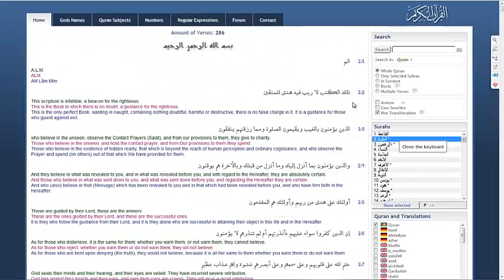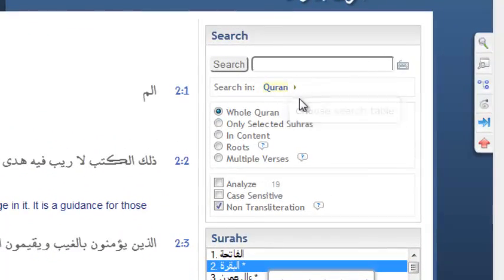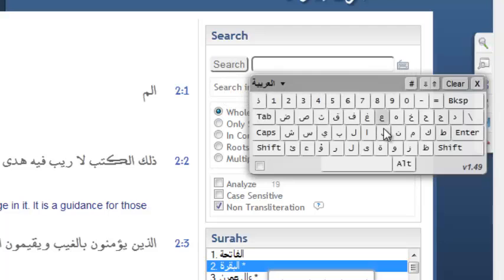So now we're gonna show you how to use this search menu here. First of all, if your system doesn't support Arabic language, you can use the Arabic keyboard from here to write, if you just know a little bit Arabic.